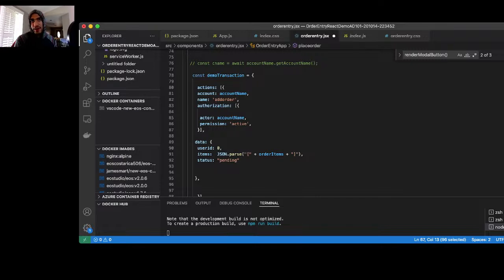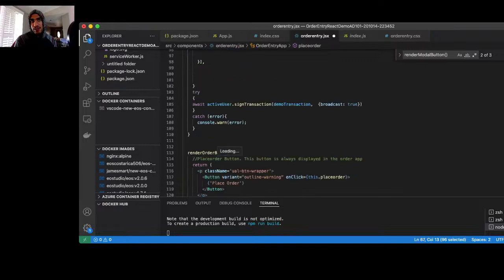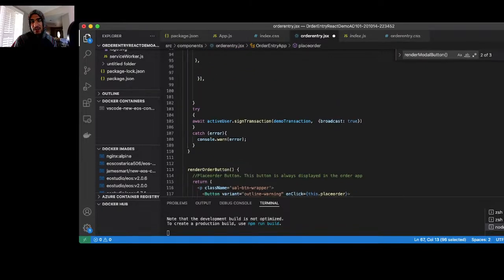You guys are familiar with a try statement, which just uses the active user object dot sign transaction method. So the sign transaction here is a function that is available to us. We're not creating that ourselves. It's available within our library when we have access to that active user object, and then we throw a catch and we issue the error through our console, invoking the console.warn method, and we output the error. So all that is pretty much straightforward, I think.